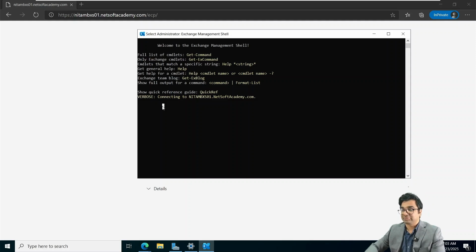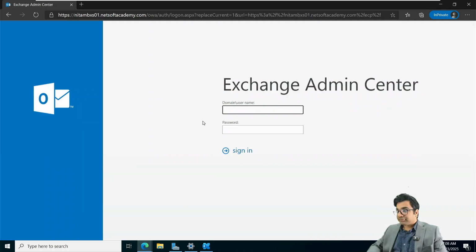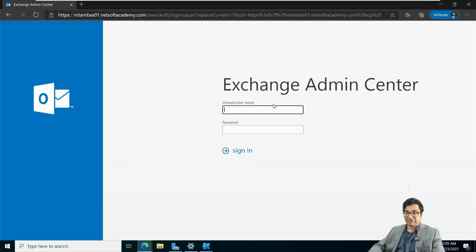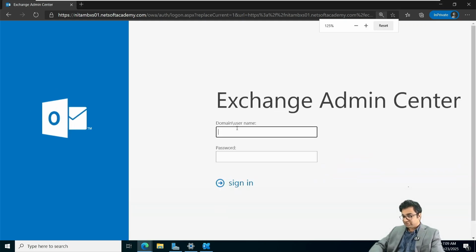So I'll wait for it to complete, and once it is done, we'll be able to log in and see the rest. And now you can see this here, that once everything got connected and everything was working, the Exchange Admin Center pops up. So let me zoom in a little bit. NetSoft Academy /administrator.